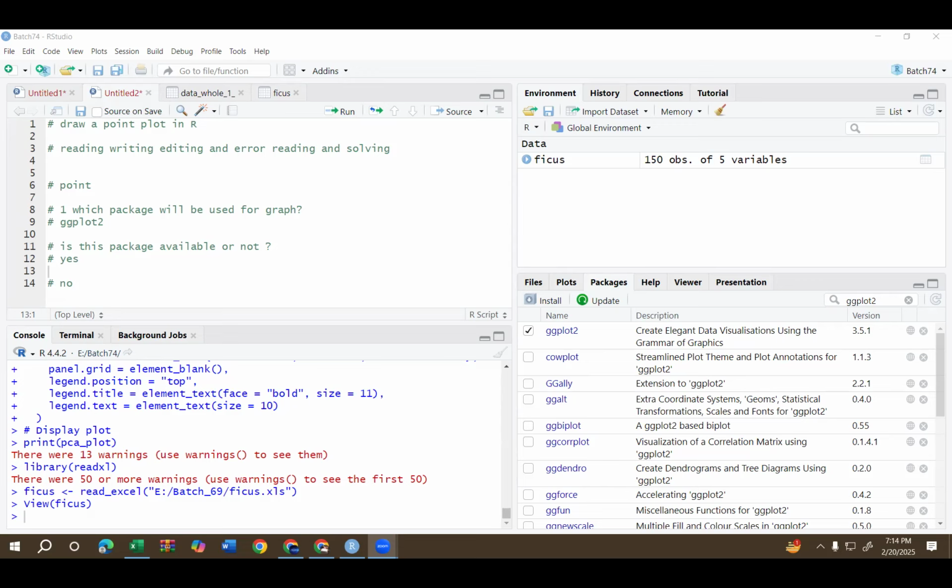Dauda, please also confirm whether your answer is yes or no. Okay. If your answer is no, then you need to install this package, ggplot2.